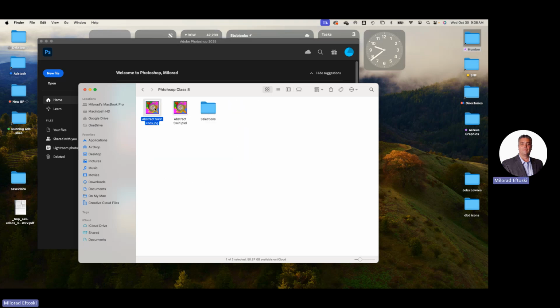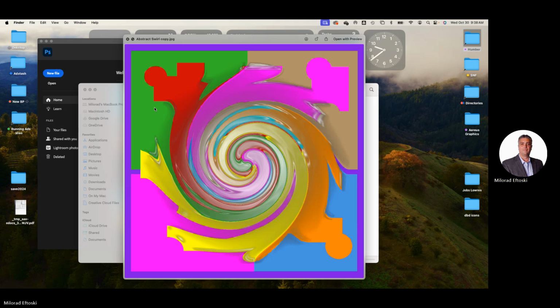Right? We ended up with this swirl design. We did this all from scratch. We didn't even use any images. We didn't use the internet. We just zoned right into Photoshop. We used selections and colors.